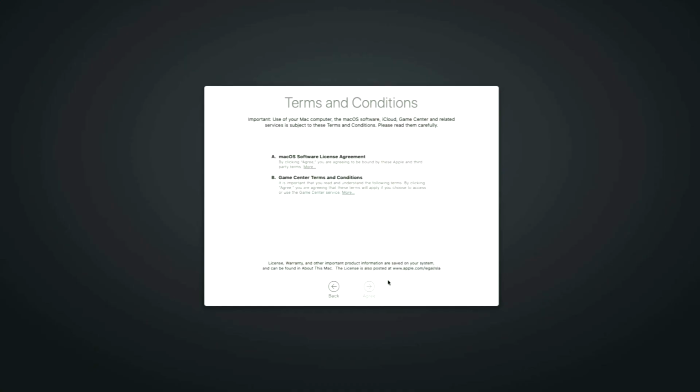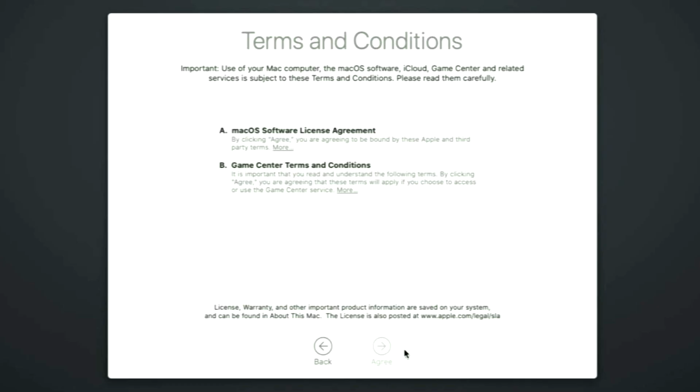Hey everyone, Mr. McIntosh here, and if you've recently tried to reinstall macOS Sierra, High Sierra, Mojave, or Catalina, and you tried to sign in with iCloud, and then you got to the Terms and Conditions window, and you cannot click Agree because it's grayed out, there's a problem here, and I'm going to show you how to solve it next.